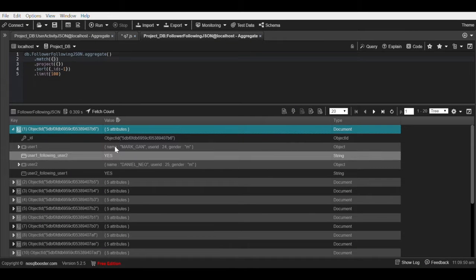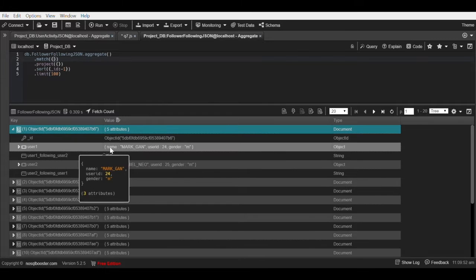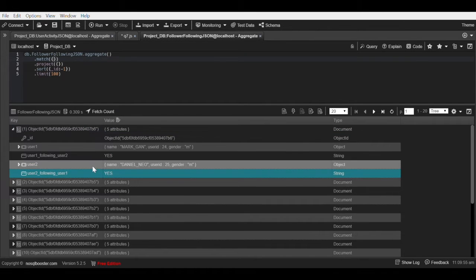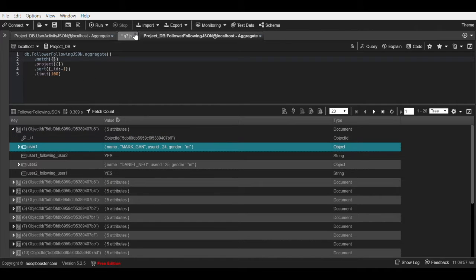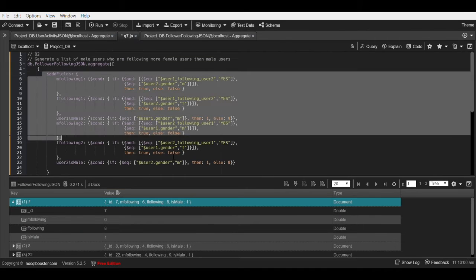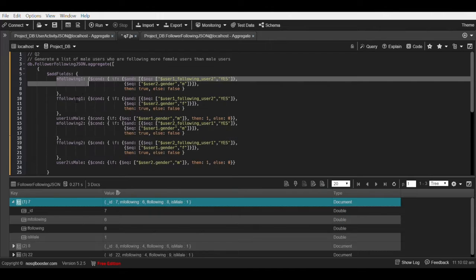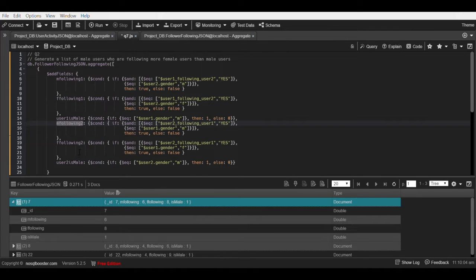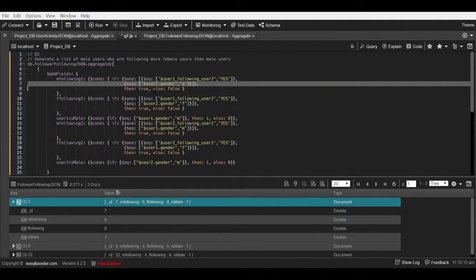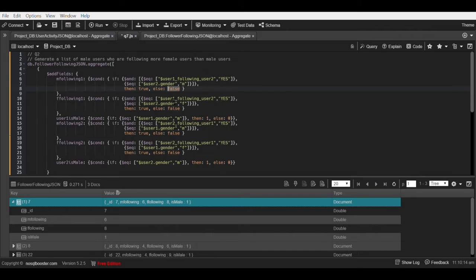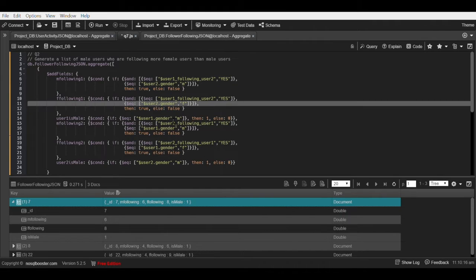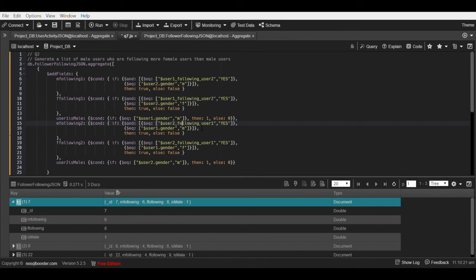For NoSQL, from the JSON document, we are only able to determine if the user is following and being followed by another user. Therefore, we do not have the count. To do so, we create 4 new fields: M following 1, F following 1, M following 2, and F following 2. M following 1 returns true if user 2 is being followed by user 1, and user 2 is a male, or false otherwise. F following 1 is the same if user 2 is a female. M following 2 would be the other way around, with user 1 being followed by user 2.